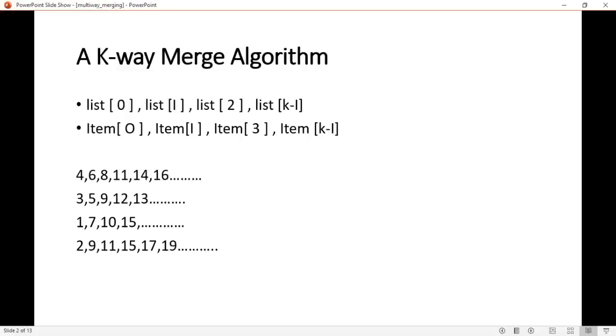Say list 0. For example, consider the following lists. That is list 0, that is 4, 6, 8, 11, 14. All these are items in list 0. And list 1 has items 3, 5, 9, 12, 13. And list 2 has items 1, 7, 10, 15, and so on. And 2, 9, 11, 15, 17, 19.